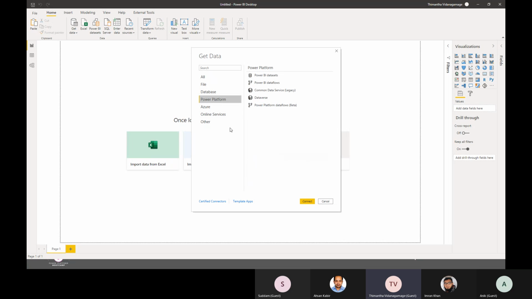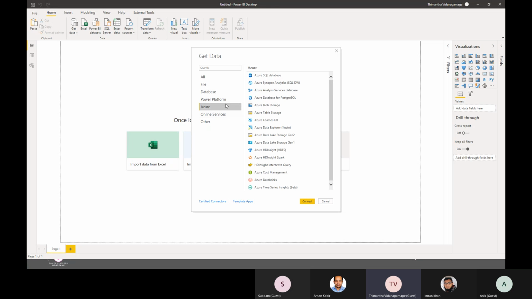I think almost all. And also in Power Platform you have Power BI datasets, Power BI dataflows, Dataverse, Power Platform dataflows, and Power BI data service. So that's what you have in Power Platform. And in Azure also, you have almost every Azure data component. In here, you have Azure SQL database, blob storage, and everything else is provided here. And you have other online services as well, so I will not be going through each one of them.